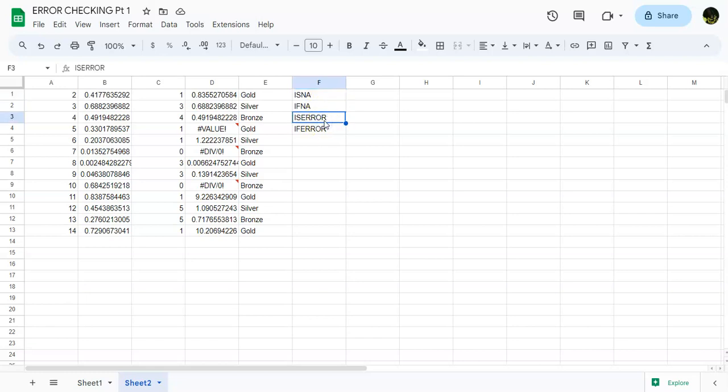Now, is error is the same thing, however, it's much broader. Is NA only looks at the NA, or not available, error message. Is error looks at all the different error messages, including hash value, hash division by zero, hash reference, hash num, and hash NA. So it is broader. If you're specifically looking for NA, which is within itself a very specific error message, then you use is NA. But if you're looking for any kind of error message, then you use is error.